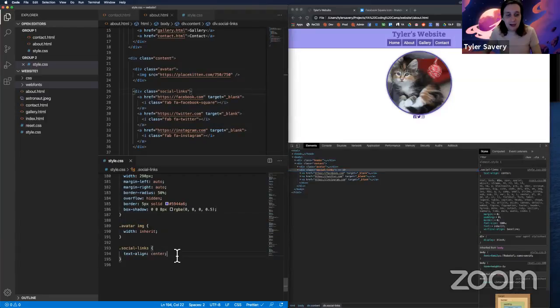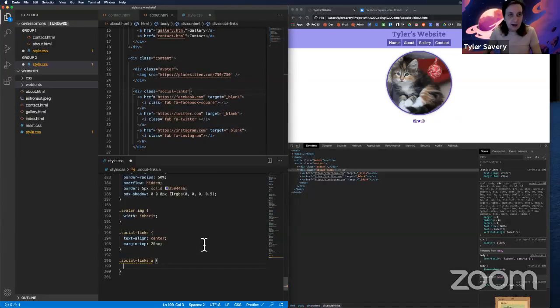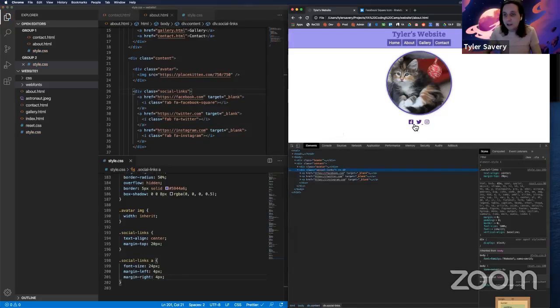That's fine. We might also want to give it a margin top of maybe 20 pixels, so that it's not touching my picture right away. And that seems fine for just the container. Now we obviously want to style the links within it as well. So I'm going to make something for the A, and all we really want to do here is make the font size quite a bit bigger, maybe like 24 pixels. There we go. I want to space them out a bit, so we're going to give them a margin left of 4 pixels and a margin right of 4 pixels. And that should give them a little bit more breathing room.